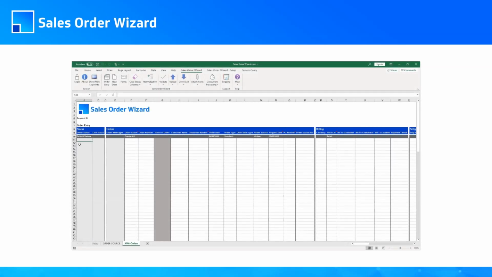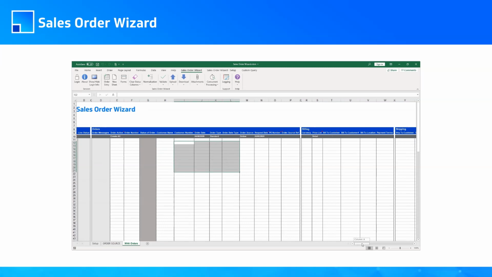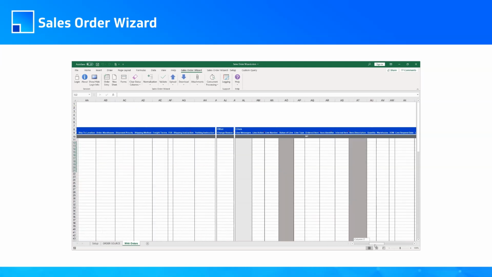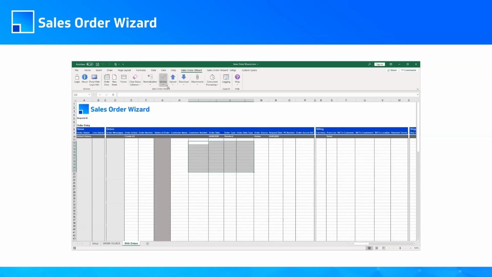Here's the wizard. You can see darker coloured columns for feedback from Oracle, lighter ones for the sales order values themselves. The basic sheet is pretty comprehensive, with sections for all the values you might want to enter against your sales orders. At the top, there are toolbar ribbons with buttons to drive the process.